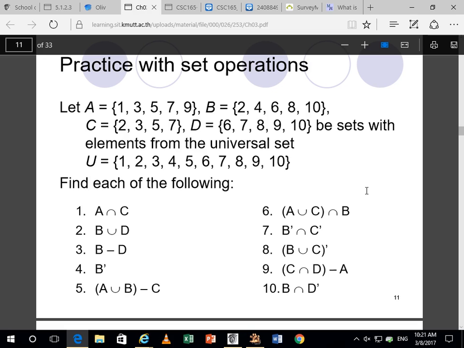3, B minus D. 2 and 4. So what's common is these 3. We take these 3 out. So it's 2 and 4, right? Okay, B prime. Okay, so basically 1, 3, 5, 7, 9. So you can also say A is the odd numbers, B are the even numbers, if you want to describe it in words.